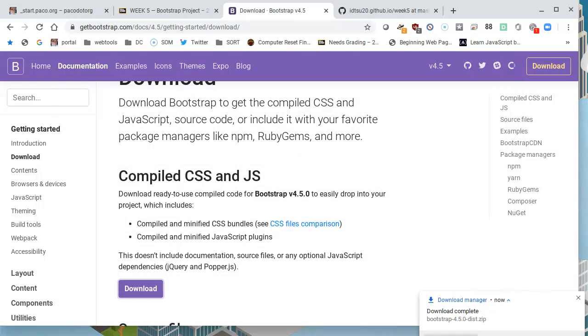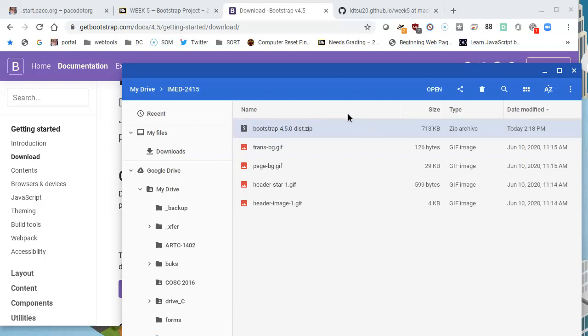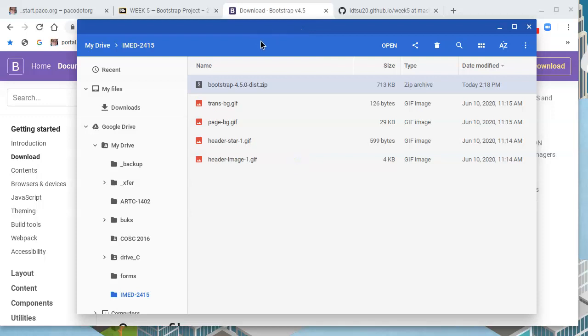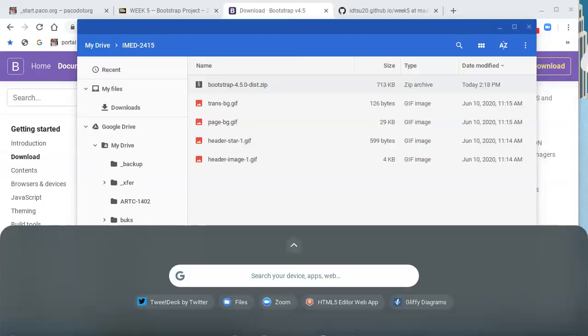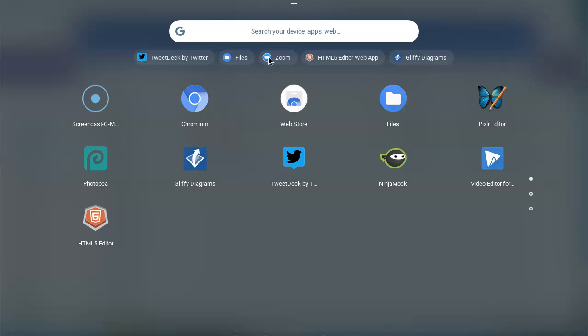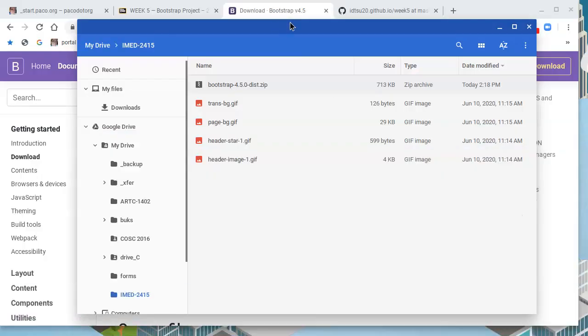I'm going to tell it to show me the folder once it downloads. If you don't see show me the folder right away, you can always go down and scroll up into your Google Drive application. Or you could go to drive.google.com. Maybe easier to do that. But at any rate, here it is open.